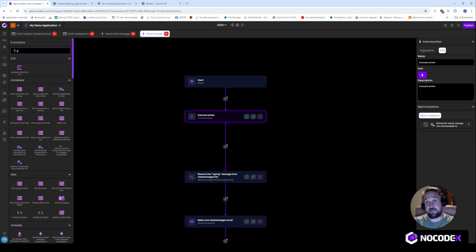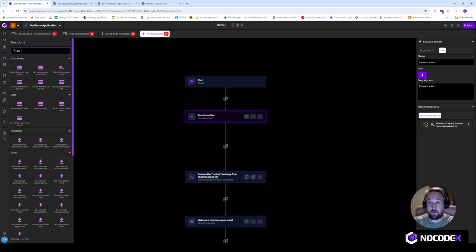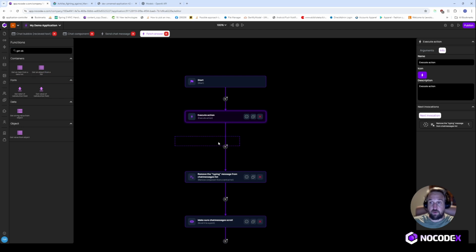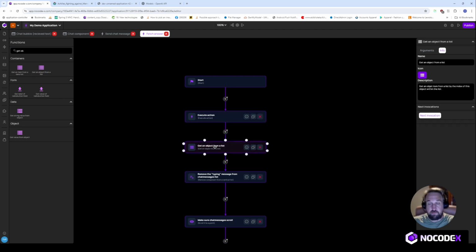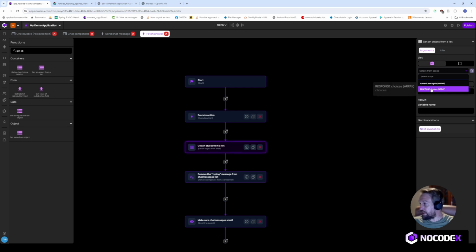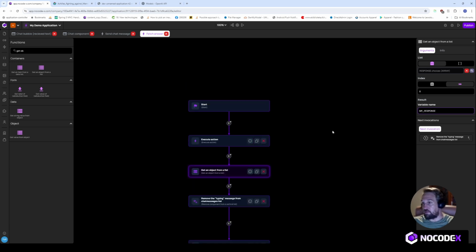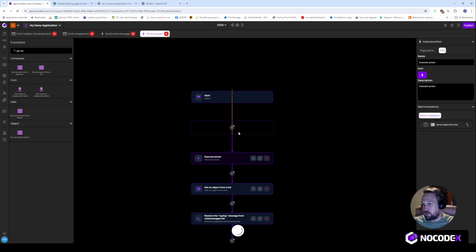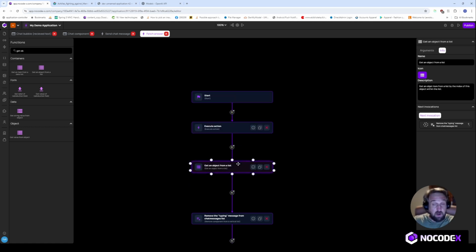So what we can do is get an item from a list, because what I want to do is get the first object in the list of choices. So I can select it right here. So I have response.choices. I put in the index right here, and I can call it, for example, my response. And then what I want to do is add a bubble to my messages list.